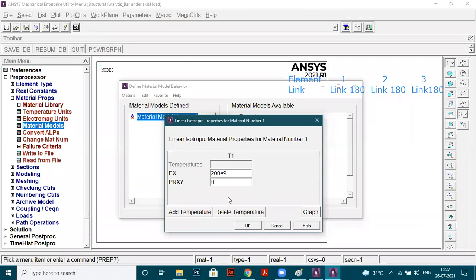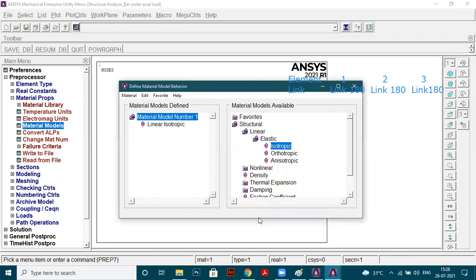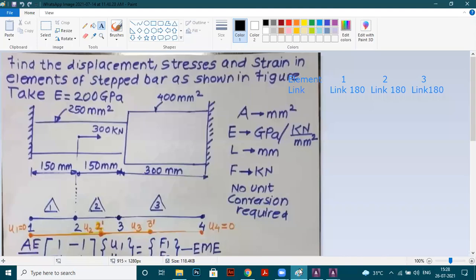One more thing that is shown here is PRXY. This is called the Poisson ratio. EX is the modulus of elasticity, and PRXY is the Poisson ratio, which I will enter as 0.3. It's the default value which you are supposed to take. I have entered the values of material properties, the modulus of elasticity and the Poisson ratio, and now I'll just say okay. A single material, material number 1, is created with value of E as 200 gigapascal, as you can see here.